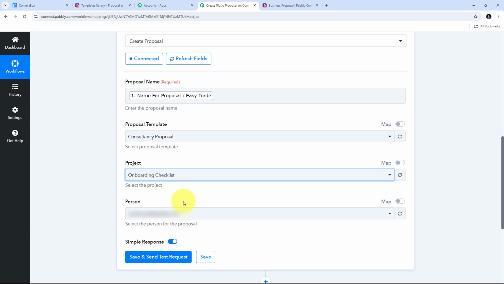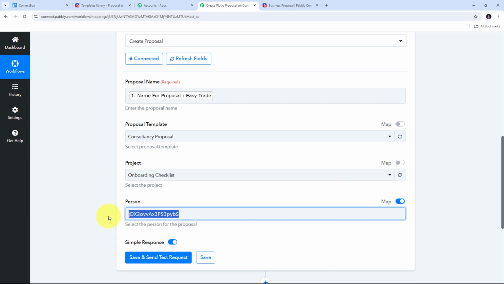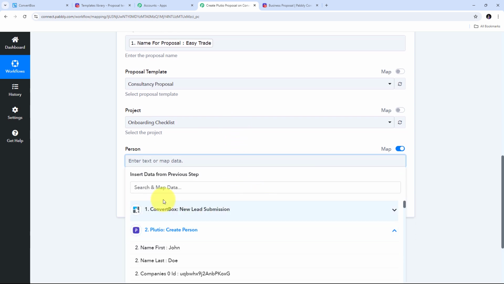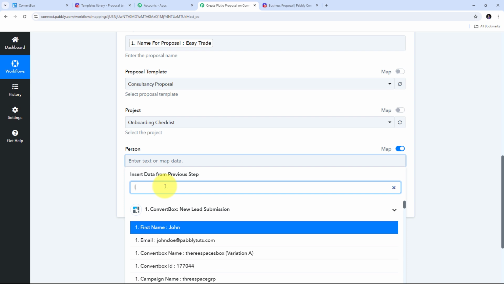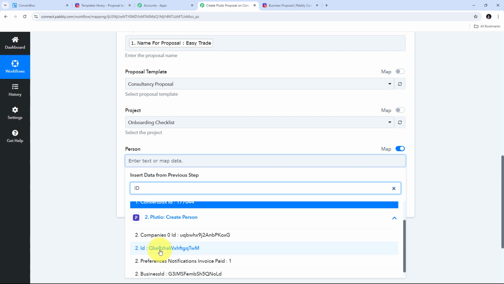So for mapping, I need to first toggle on this map button and clear this default response. And now I need to map my person ID. So I'm going to click here. I will open the response of Plutio and here I need to search for the person ID. So this is the person ID of my person. So I'm going to map this.